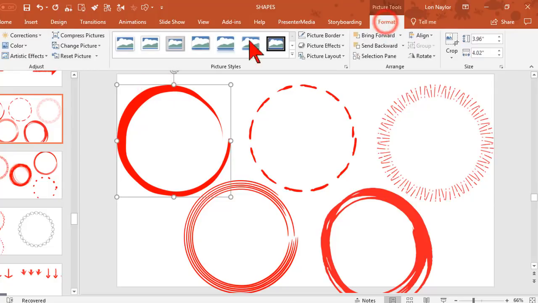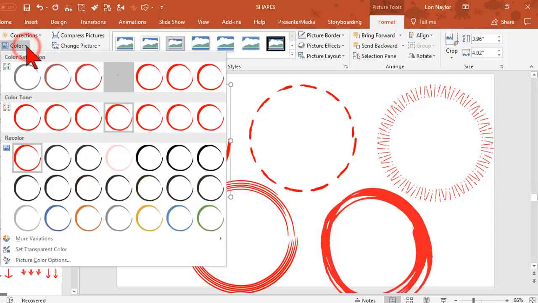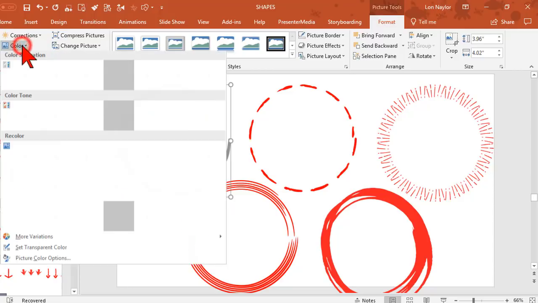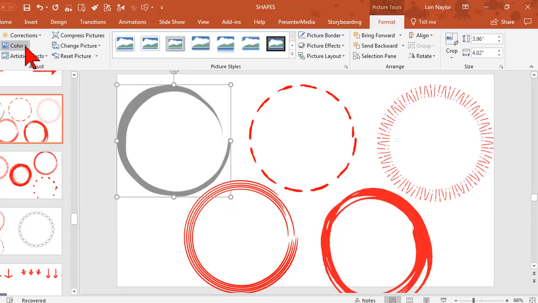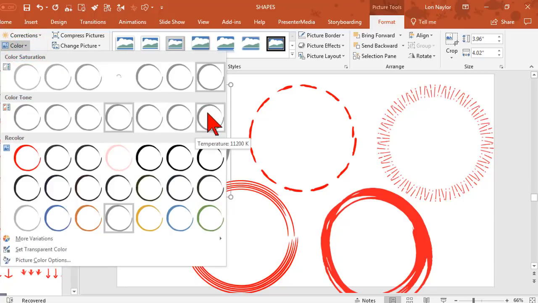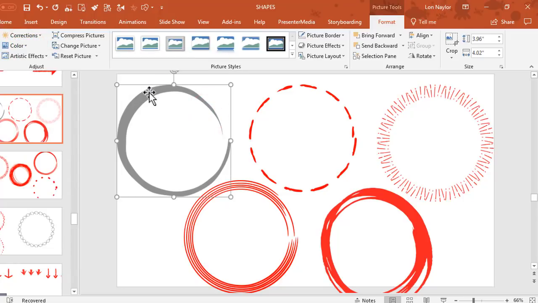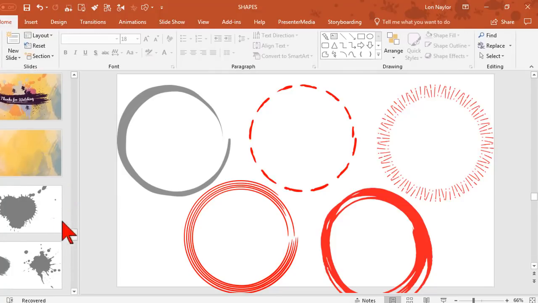So we'll go to Format, Color, pick this guy, Color, kick up the saturation, and kick up the tone. Save this as an image, and the same trick for changing the colors in Camtasia works. Thousands of these kinds of things.